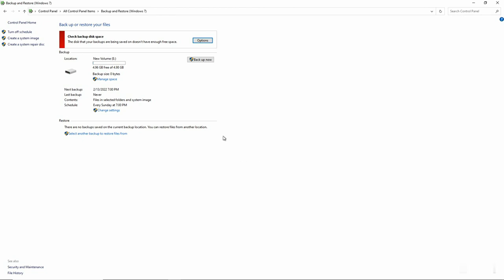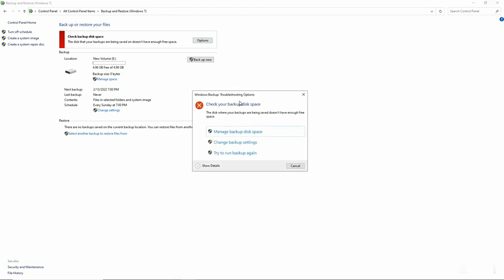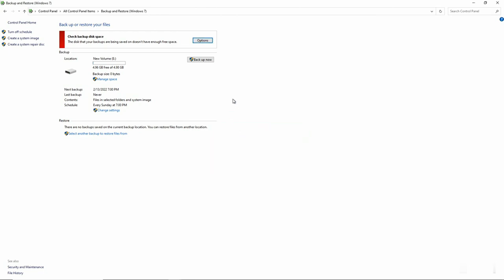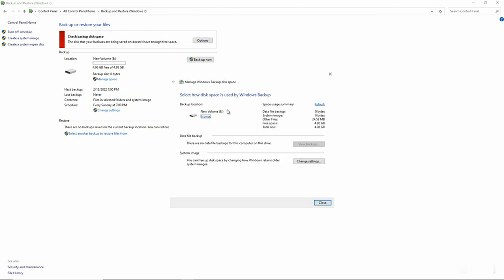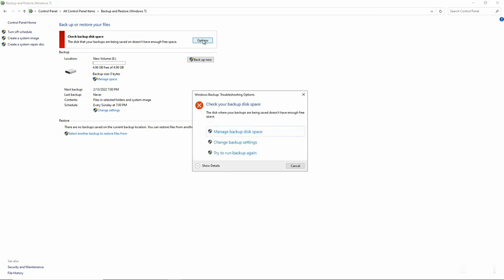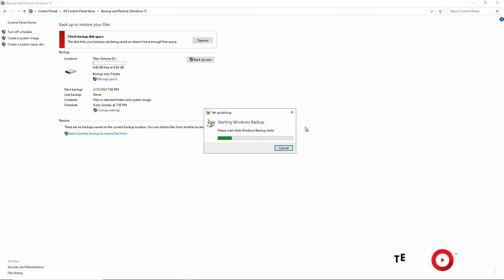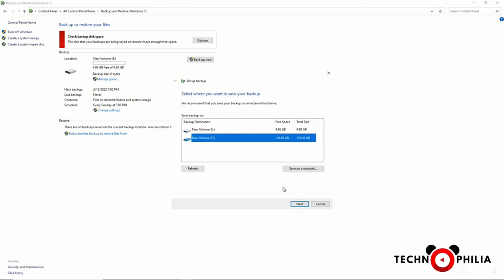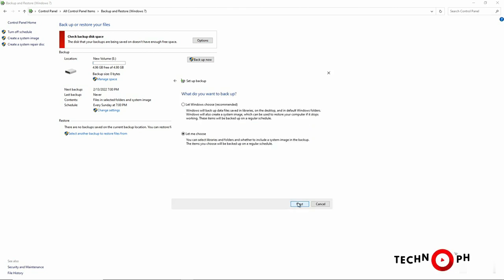We see the E drive was already sanctioned for backups, but it's not big enough to back up the entire drive. So I'm going to click on Options and choose Manage Backup Disk Space. And I'm going to change from our E drive to our new F drive. And I can do that by clicking on Close and going back to Options, but this time we'll click on Change Backup Options. And now I'll change to the F drive, click Next. I'm going to choose to let me choose what I want to back up.